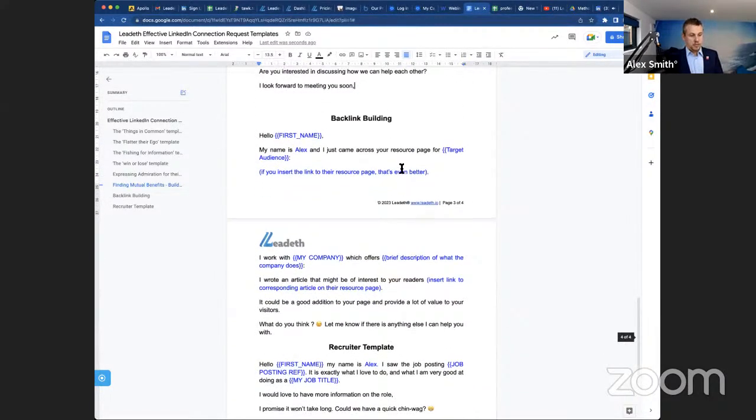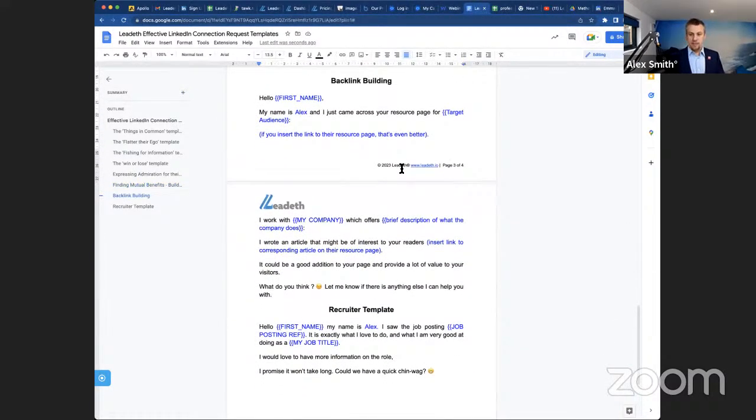The other option is what we call backlink building. So backlink building is all about websites and SEO. If you have a link to one of their posts on your website, that's going to improve your Google rankings, having more backlinks. And likewise, if they reciprocate, it's going to help them out. So a backlink building campaign on LinkedIn can be quite effective.